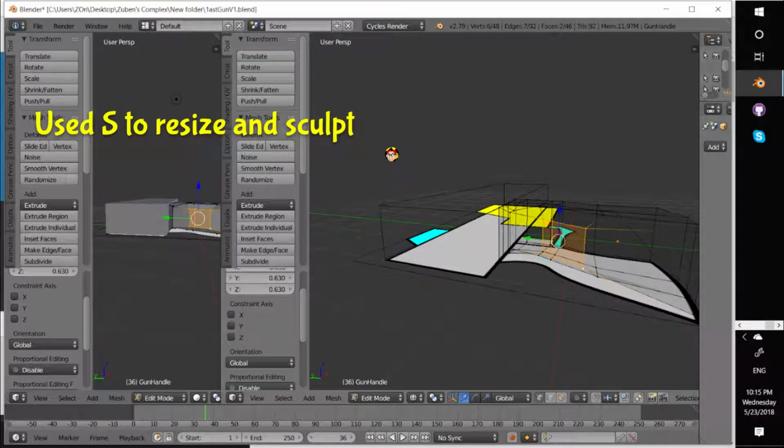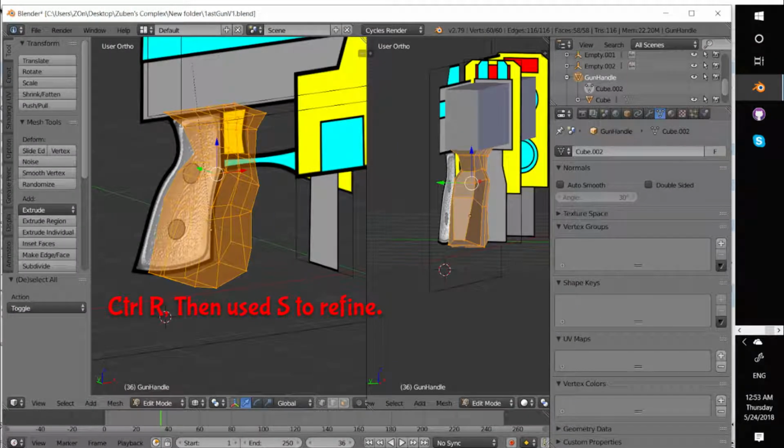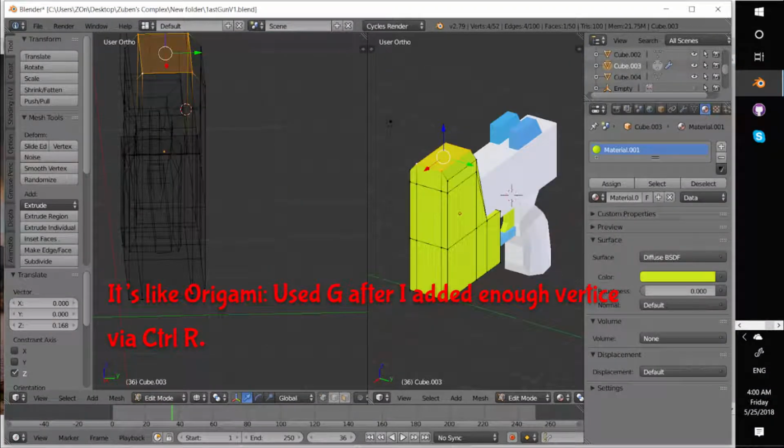I also learned this. You could use the shortcut S after you select a face or something, to just shrink and resize and sculpt. That helped a lot. It made it a lot faster. I made the handle a lot better just by doing that, which is really cool. I then used Control R to refine. So Control R, then S to refine. I kept adding more vertices and then I just kept pressing S to make things smaller and better.